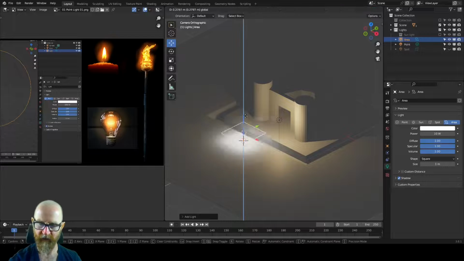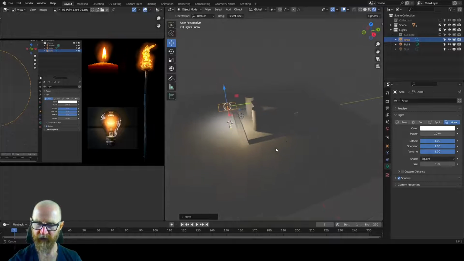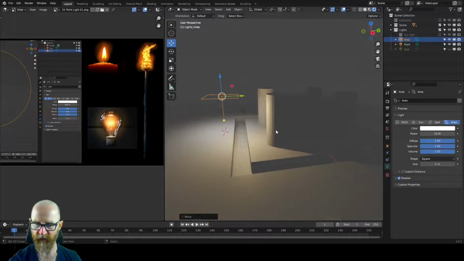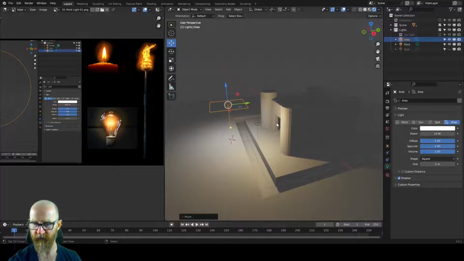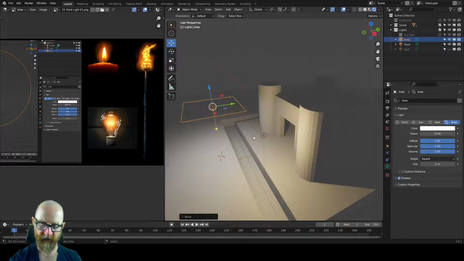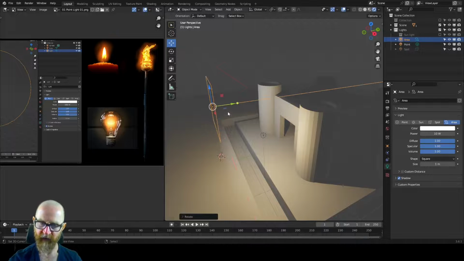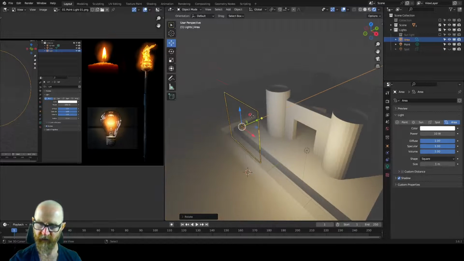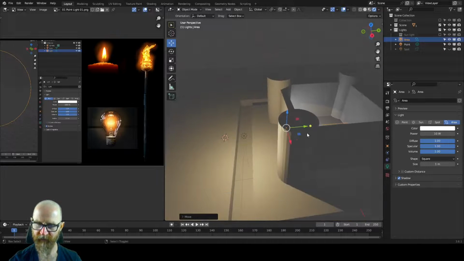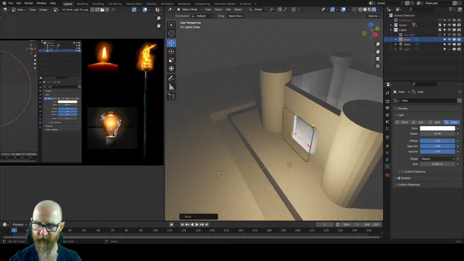Now this light works well if you've got a window. Say for instance we've got a scene like this, and we want the light from the sun coming into the room. We can rotate this on the X by 90 and then just place it into the window or the doorway, like that for instance.